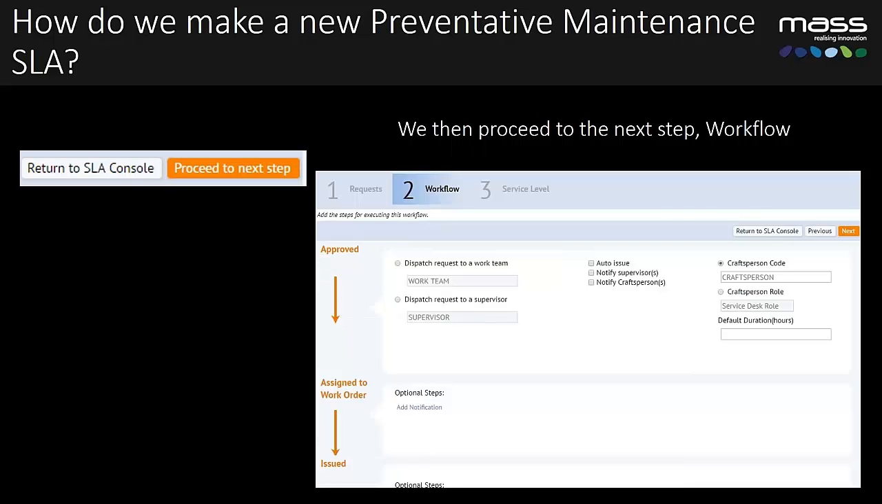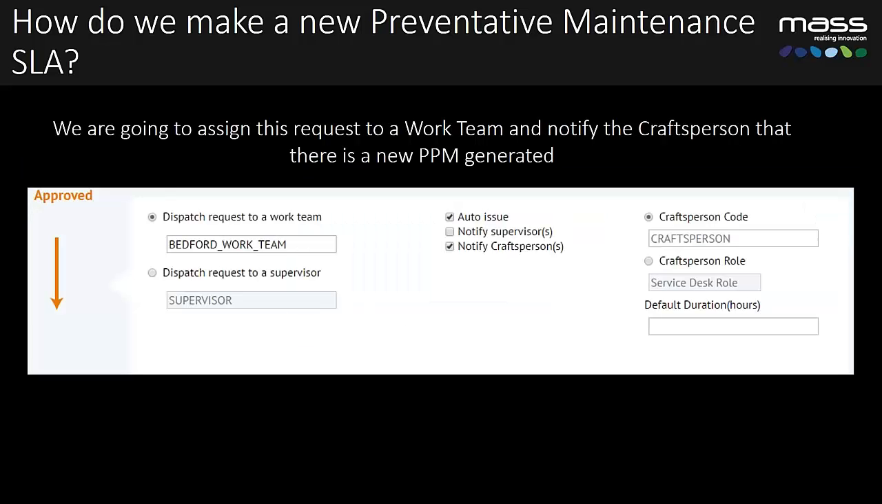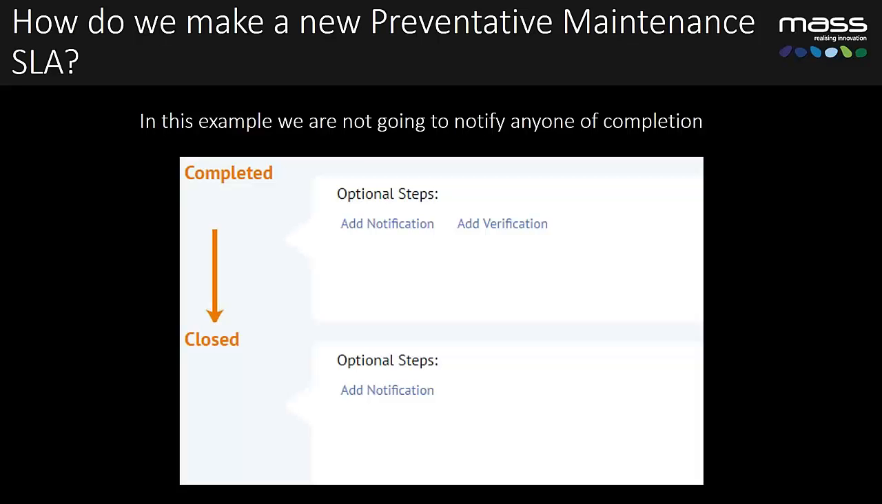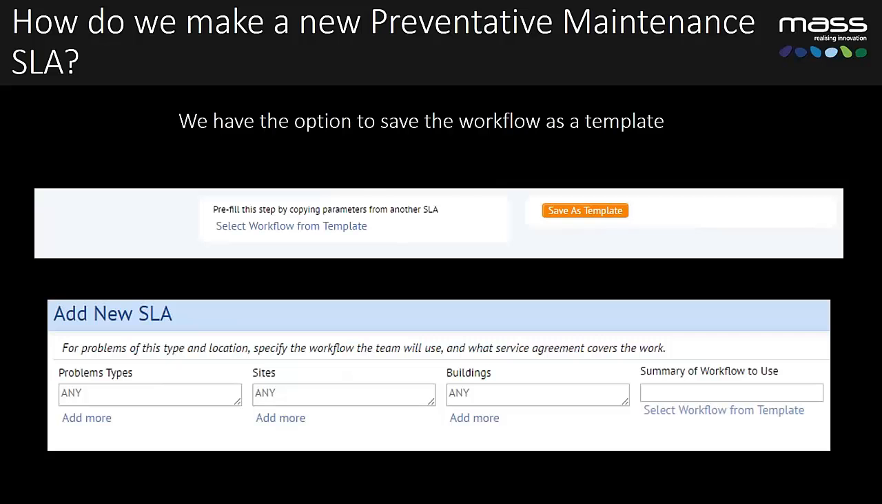We are now going to proceed to the second step, workflow, using the button on the right-hand side of the screen. We are going to assign this work request to the Bedford team, who are the craftspersons for this specific site. We are also going to tick the box to notify the craftsperson that a PPM has been generated, which needs to be completed. We are going to notify the supervisor that a job has been issued to one of their craftspersons. Upon completion, as there is no requester, the job will be closed without notification. If you would like, you can generate a completion request to the supervisor, but be mindful of email traffic. We have the option to save this workflow as a template at the bottom of the screen.